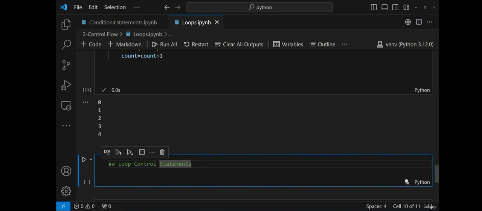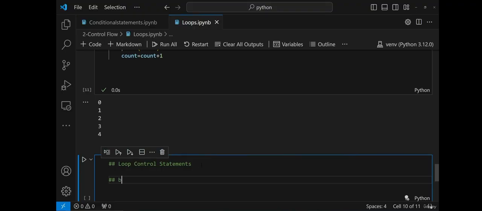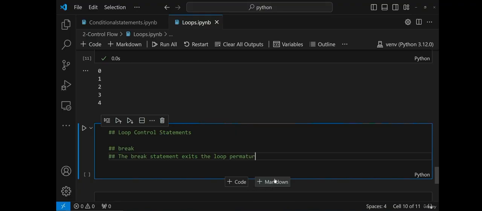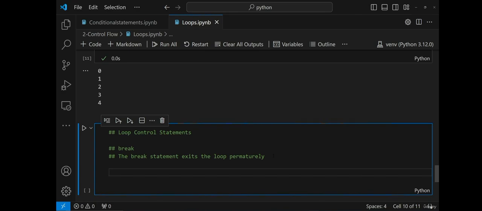Now, with respect to loop control statements, first of all we'll discuss something called break. If you really want to understand break, I'll write this definition: the break statement exits the loop prematurely. What does this basically mean? I will make you understand. Let's say I want to write a break statement.